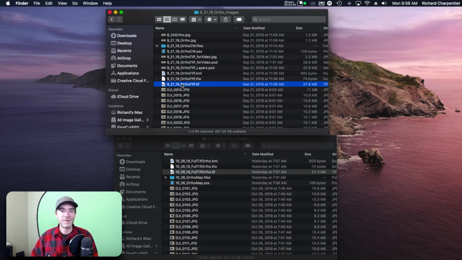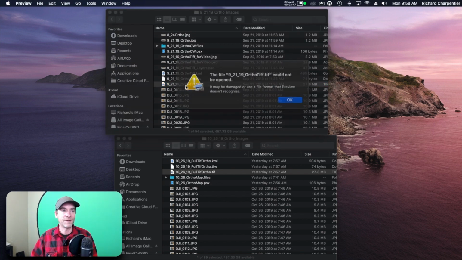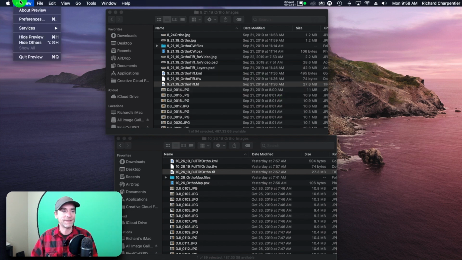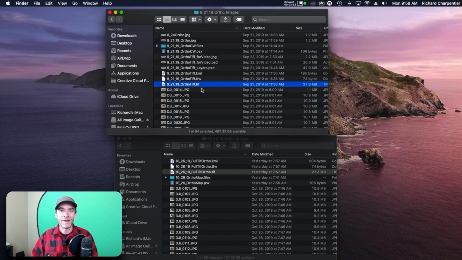So what I'm going to do, I'm just grabbing this 92119 ortho. Let's just go ahead and open it up with Preview. And it can't be opened because Mac. I still love OS X usually. It's just Apple's not doing as great as they used to when it comes to the desktop software for sure.